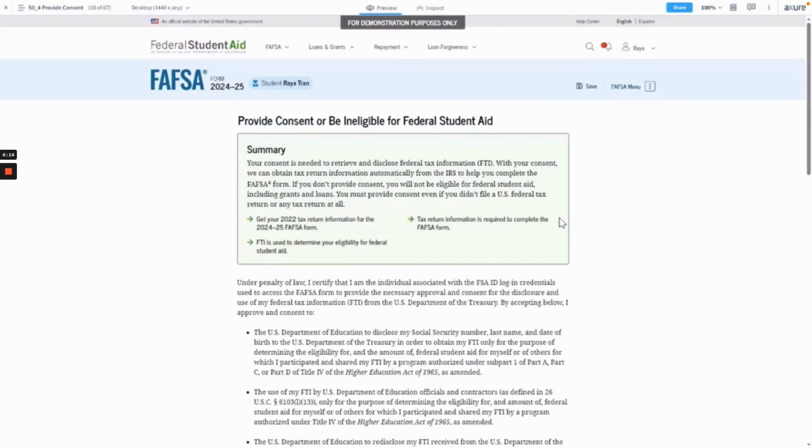So basically, we'll be pulling information from the 2022 tax year. That information is used to determine the student's eligibility for federal student aid, and it's required in order to complete the FAFSA form. You can see above the green box, we're very clear that if you don't provide consent, you will be ineligible for federal student aid. That is a requirement that comes from the Future Act.